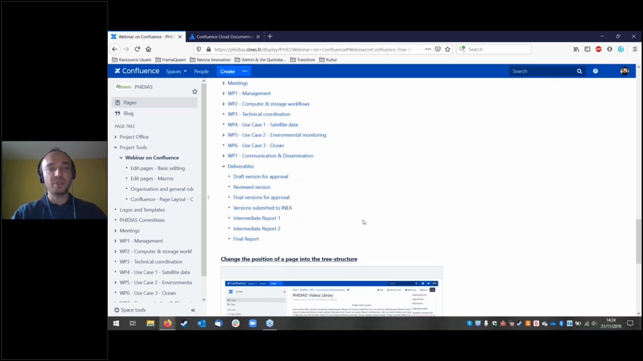And finally, last but not least, we have the deliverables category, which all the partners are going to use, because we will use that area for our deliverables process, which means that every one of you who is responsible for writing a deliverable will have to put the draft version here for anybody to have access to it. Then reviewers will put the reviewed version here.